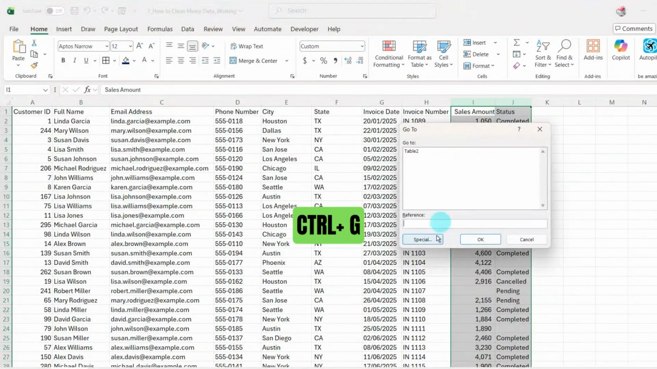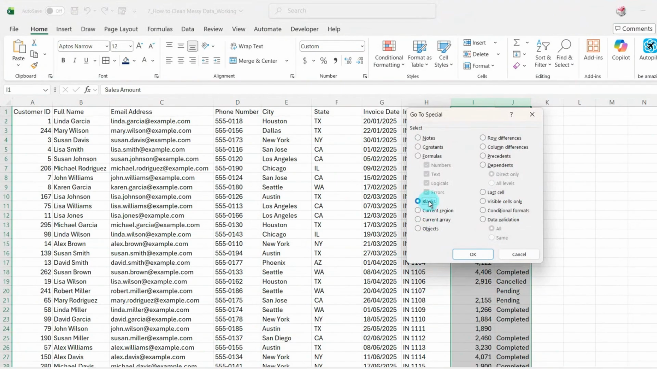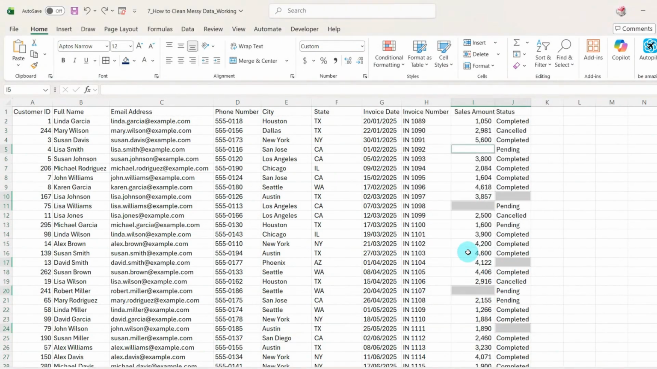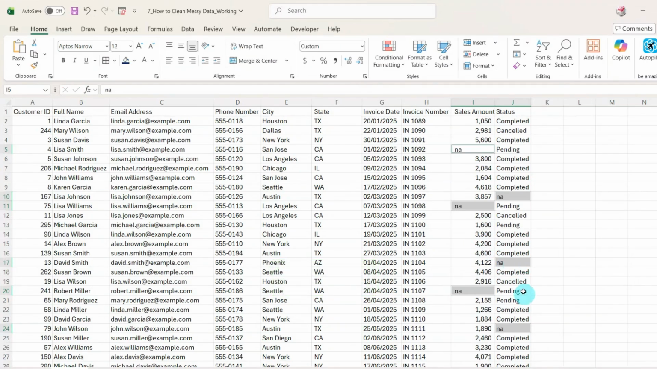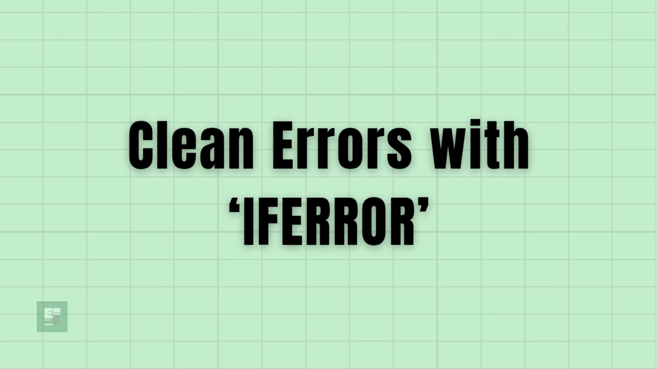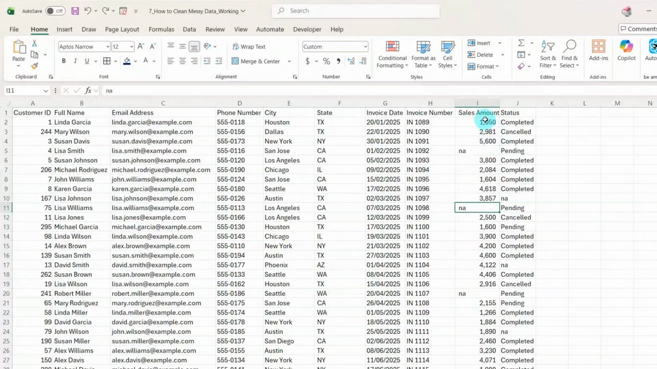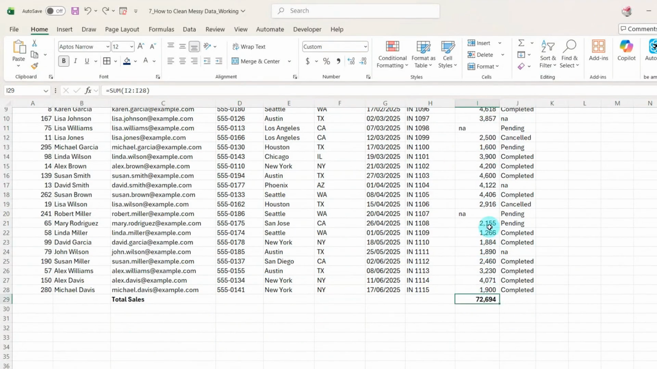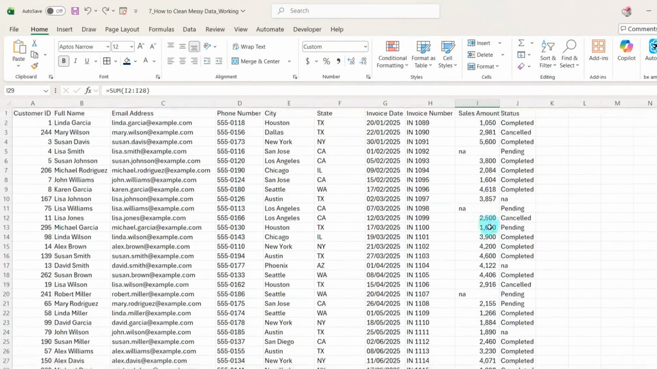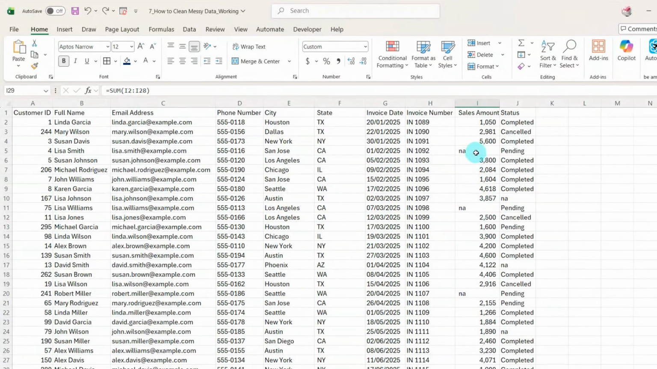If you want to enter the same value in every blank cell at once, press Ctrl+Enter. This is one of those Excel skills that separates beginners from pros. Let's say we want to calculate the percentage of total sales for each record. A simple formula would be individual sales divided by total sales. But here's the catch. Our dataset contains text in the sales amount column, which causes errors.